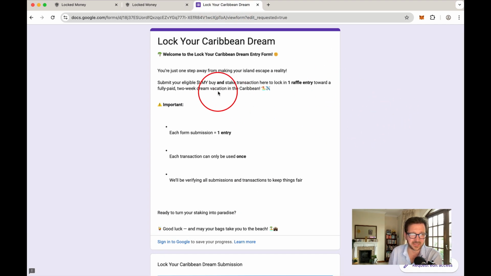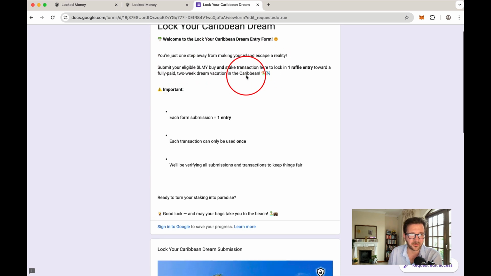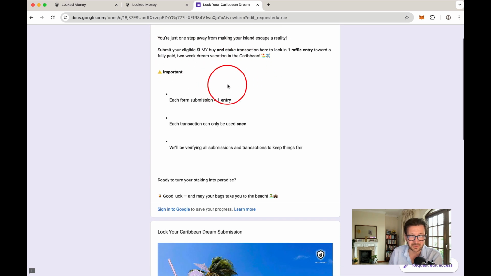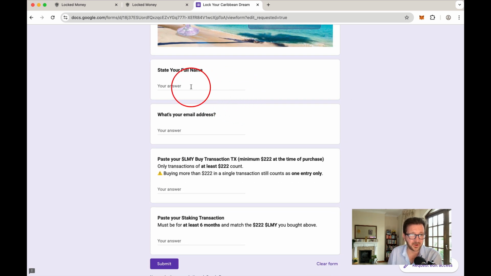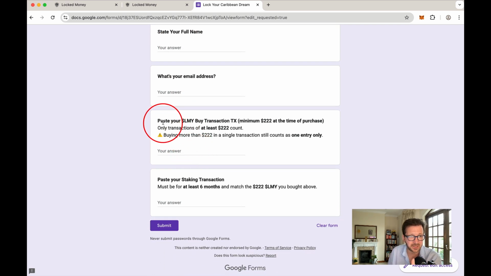This is what the form looks like, and it simply says, lock your Caribbean dream. You're one step away from making your island escape a reality. You just need to submit the details of your submission here on this form. It's very, very simple. State your full name, your email address. Let's go through these two fields here. Paste in your transaction that proves that you bought $222 of lot money, plus paste in your staking transaction. So there's two transactions that you need to put in here, one proving that you bought $222 worth and one proving that you then staked.